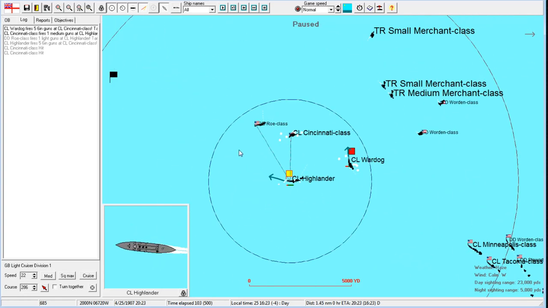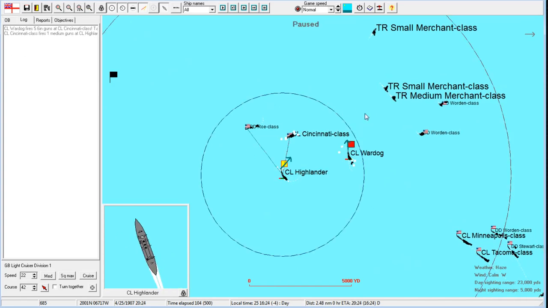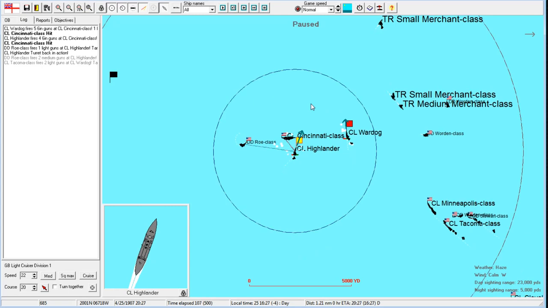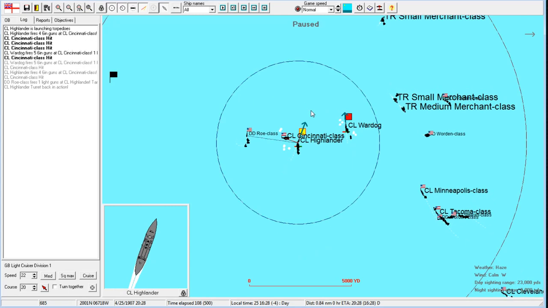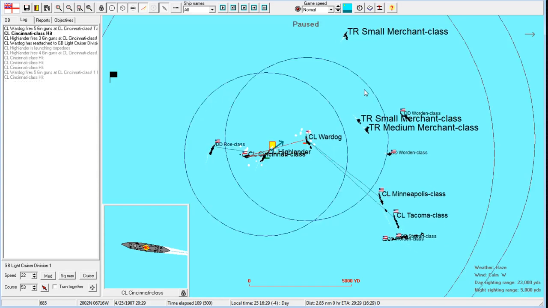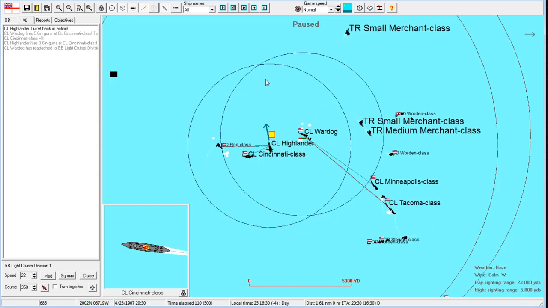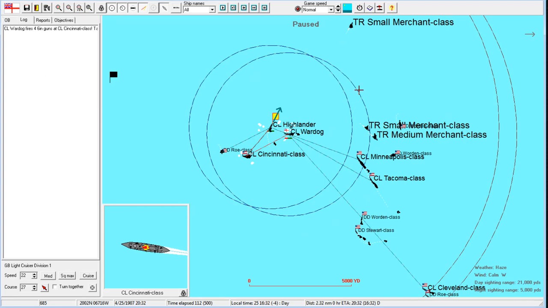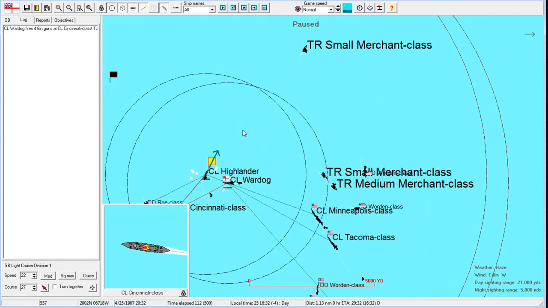So get her to start moving north. Let's get the Highlander to just continue to tease the Cincinnati. That's a lot of damage on the Cincinnati. Is she on fire? She is. Okay, let's call her sunk. The War Dog has rejoined. We need to get in there though and sink some transports. That's our mission, and it will affect our victory points.